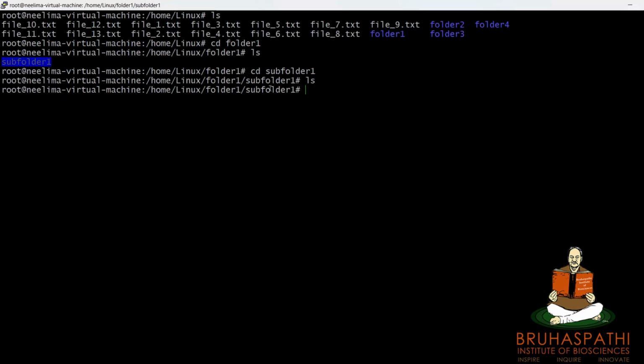Now from here I would like to move to folder2 directory. How do I move? It's not present in the same architecture. Folder2 is not present under subfolder1. It's outside subfolder1. It's outside folder1. It's actually present in home Linux folder2. So how do I go there? We have to give a complete path to it. How do we do it?